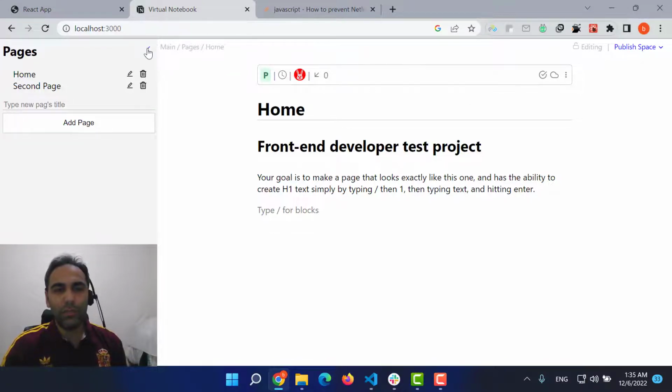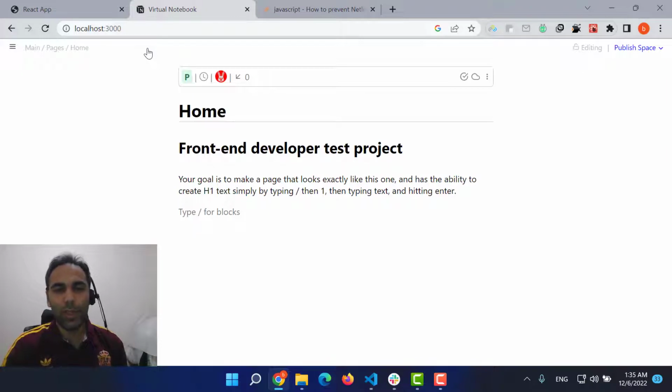And okay, let me move forward and show you the editor component, which is here. Here we have a specific page and all contents of it. Here we can start adding some notes.